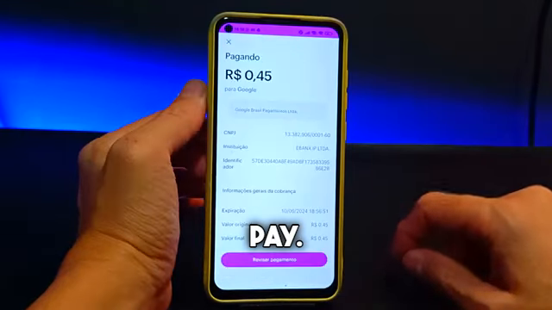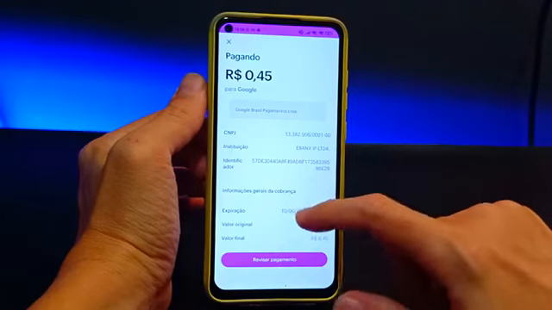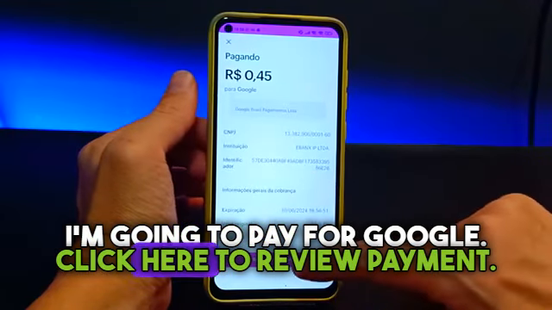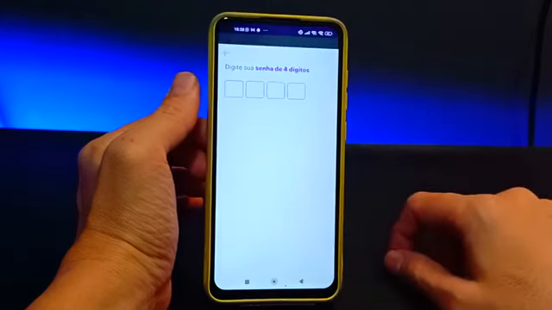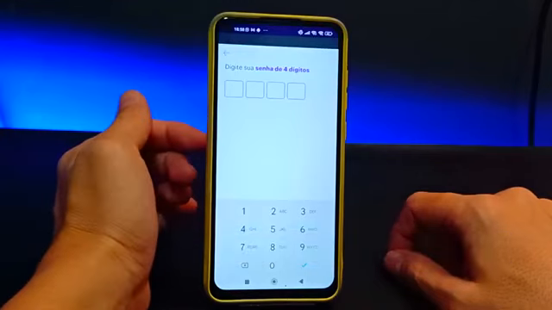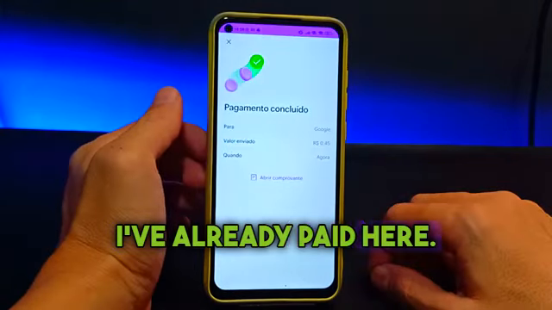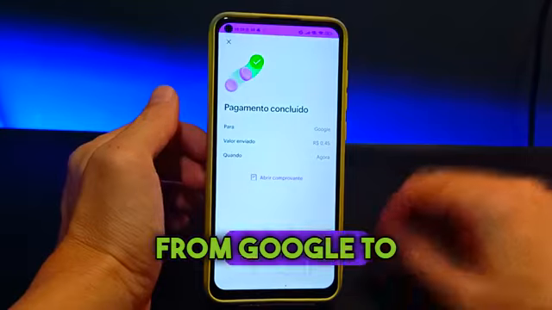Pay. So here's Google's 45 cents. I'm going to pay for Google. Click here to review payment. Click Pay. Enter my 4-digit password. And that's it, guys. I've already paid here. For TikTok, from Google to TikTok.